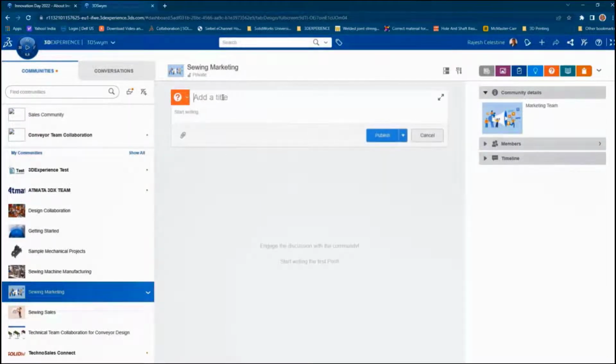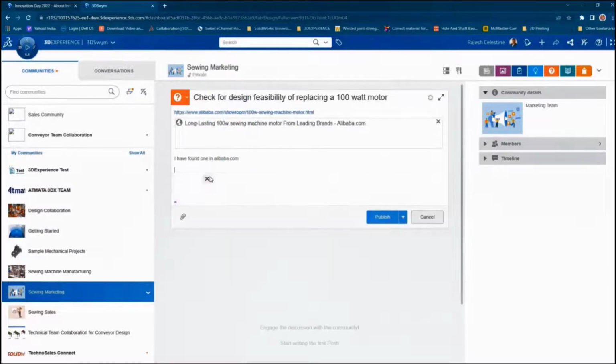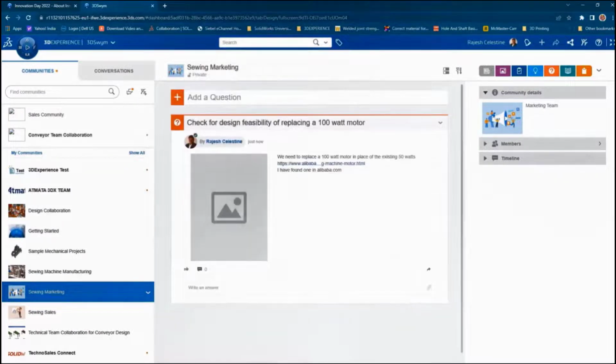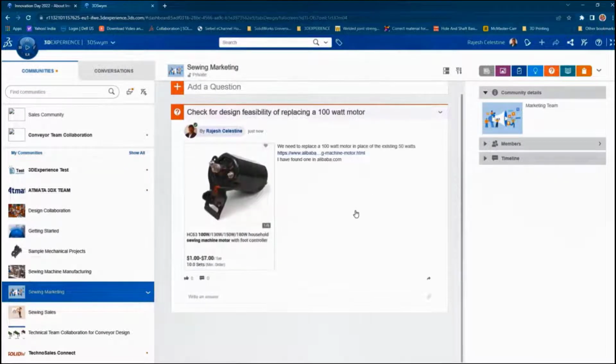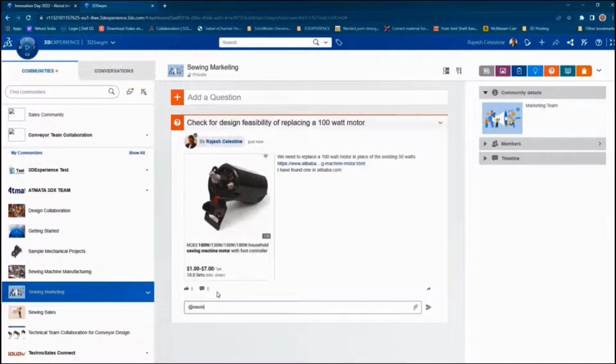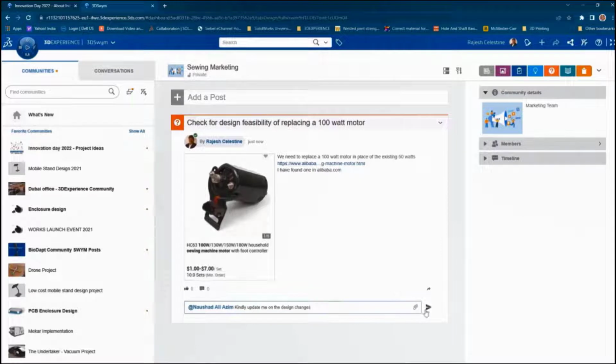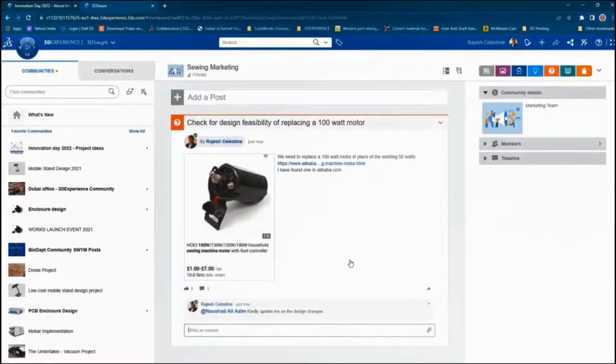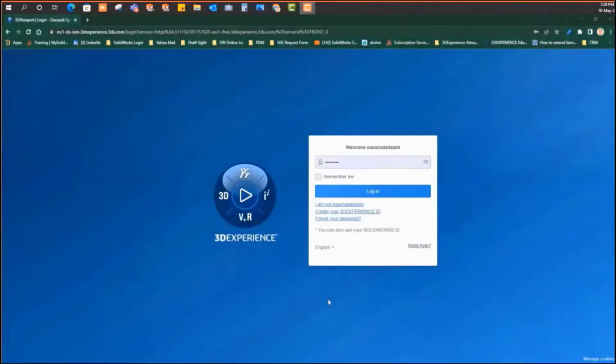So as Firnas asked for the feasibility check, now I'm putting a question within the community where my design team is also involved, so that they could also check for the design change. I have found a replacement of the motor, which is a 100-watt motor, on Alibaba.com. And so I'm addressing this to my colleague Naushad, who is the designer, to check if it is feasible to replace the motor with a slight modification.